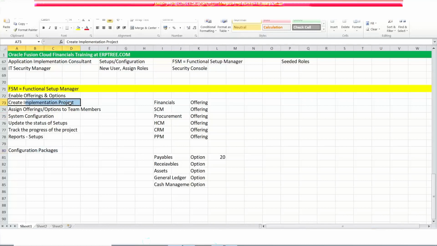Say you didn't create an implementation project. Implementation project is not mandatory, not compulsory. So without creating an implementation project, if you do the system configuration, you cannot move those setups from one instance to another. We will see that. We are just sharing this as information; we didn't touch FSM and all, we didn't create anything.